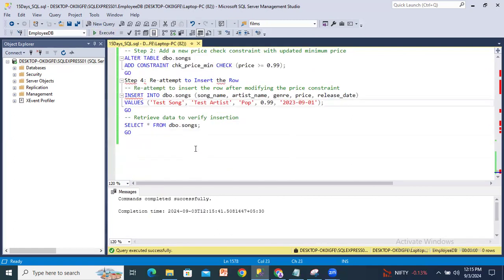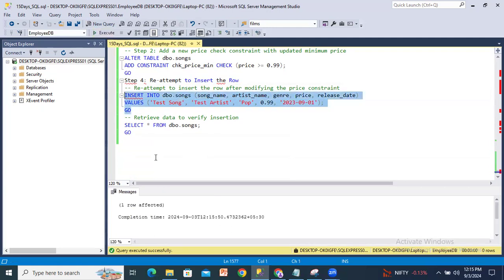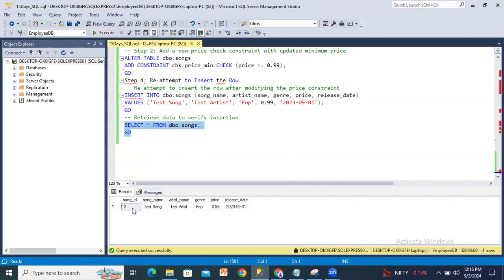It's updated. Now reattempt to insert the row. So again we attempt the insert, and it is successfully implemented. Then retrieve the data to verify the insertion. So the data is this one: test song, test artist, pop, 0.99. So this is an example case study for DDL and DML.